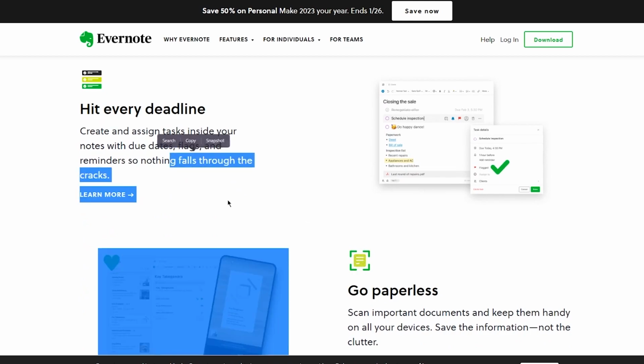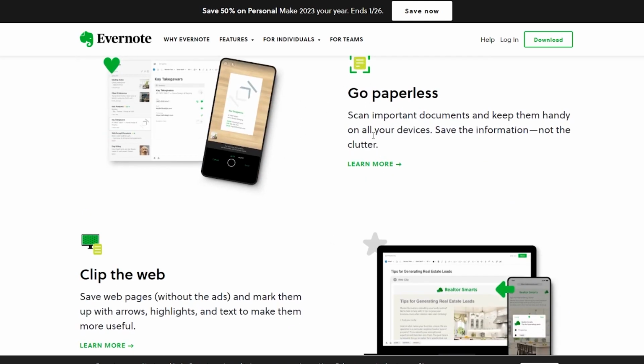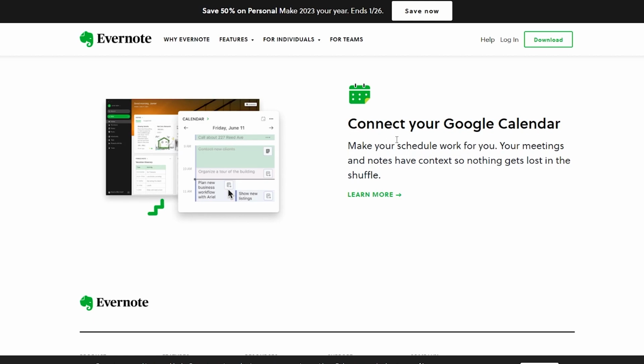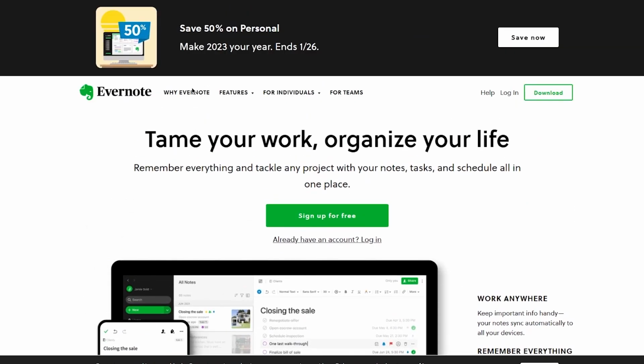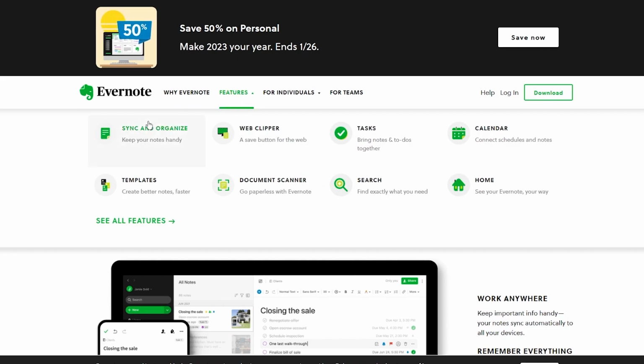You can also hit every deadline. You can go paperless and go digital, and clip the web. You can also connect your Google Calendar to make tasks much easier for you. So now that we know what it does, we're going to see all the features.